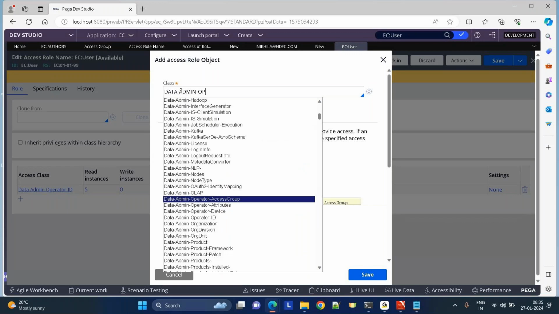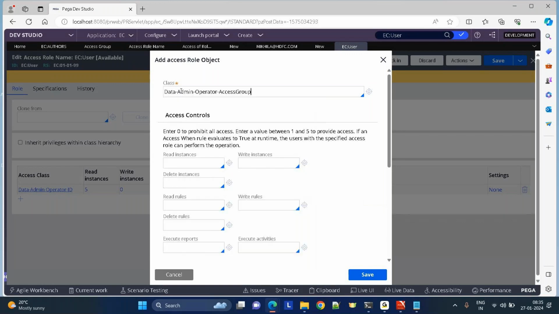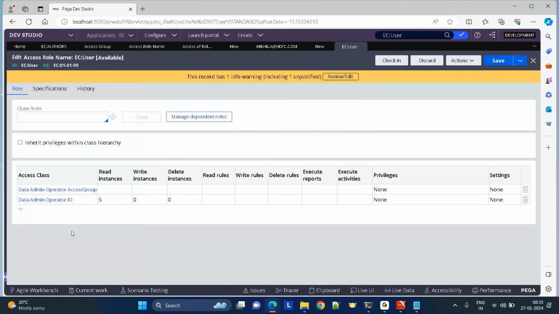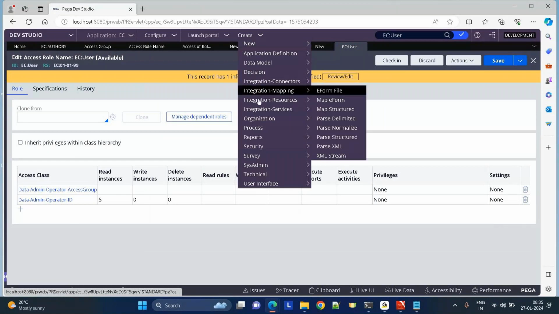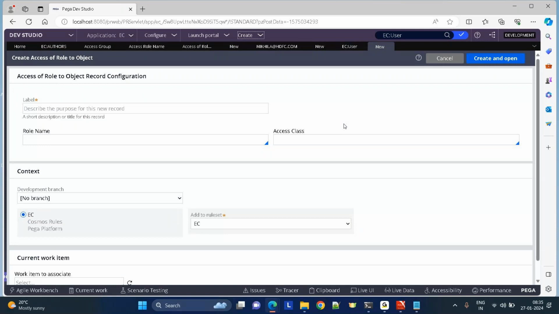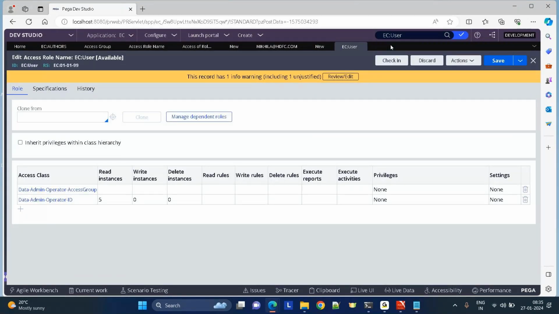Okay, for creating, here we are creating it. Here also you can create, from here also you can create, anywhere you can create. Security, access role to object, anywhere you can create. It's just an option, either from there or from here you can create. For various classes you can create like this. It's a direct create option, just an easy navigation from here. Okay. Fine.